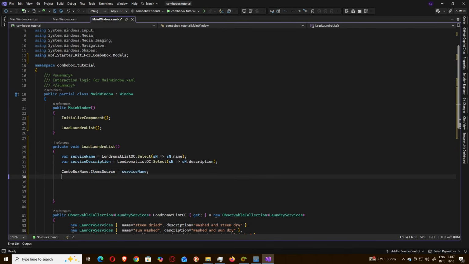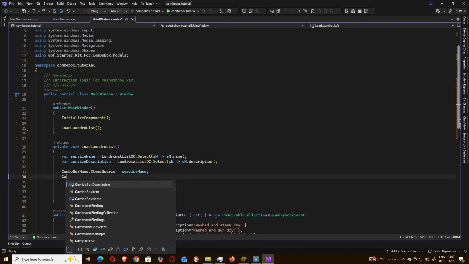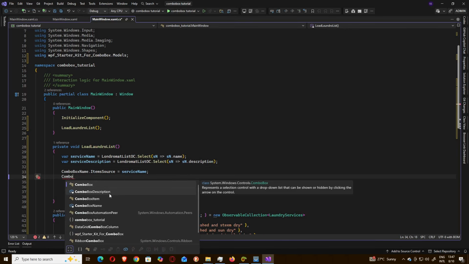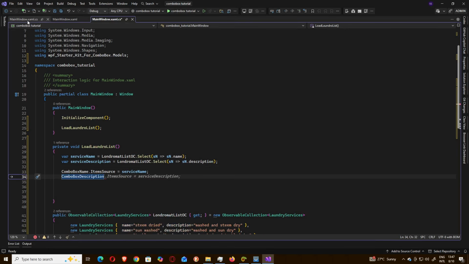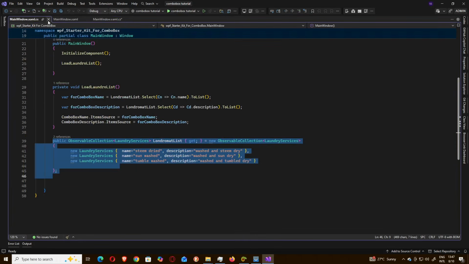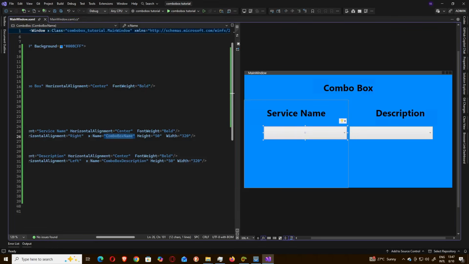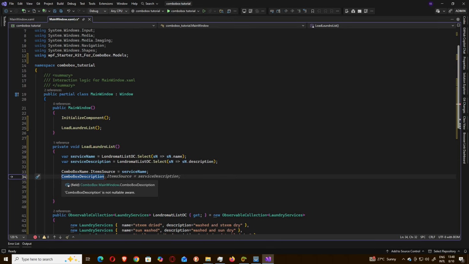Then we'll do the same for a second control called combo box description, which is this one here. Control C. So there, that's that one there. Then it has anticipated what we need. I think this is IntelliSense. Yeah, IntelliSense has anticipated what we need.